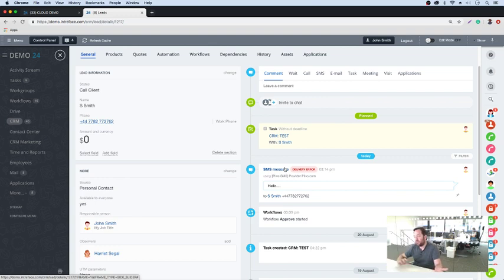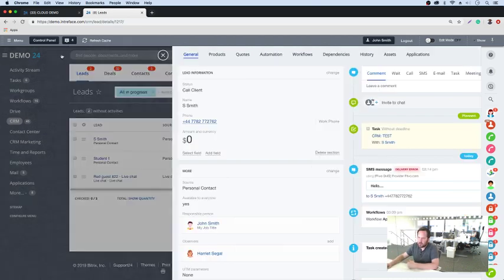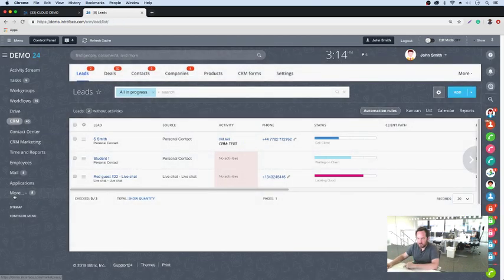And then with Twilio connected, if they were to reply to that message, it would look for the number that's in Bitrix and put it into this activity stream on the right hand side as well. So it's really powerful now that we can get SMS messages back into Bitrix rather than just sending them out. So that's a two-way integration. That's the application that's needed on there.